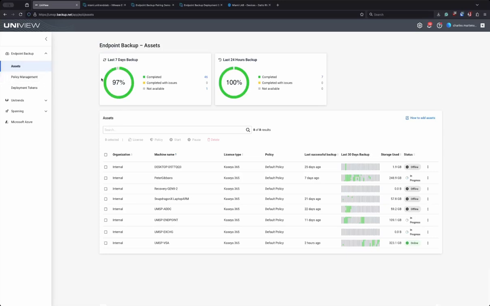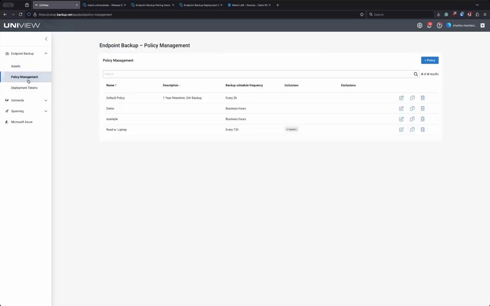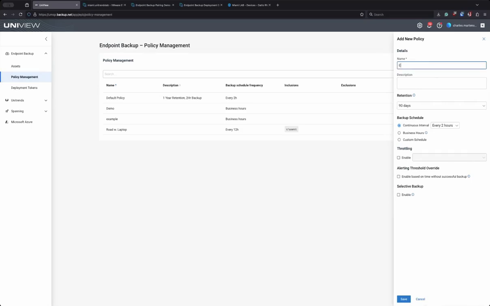Next, we're going to go to the policy management section. We start by creating a policy. Let's call this Road Warriors. Let's say we have a handful of folks that are on laptops. They are remote workers, and we want some basic settings in this policy to support that type of system.